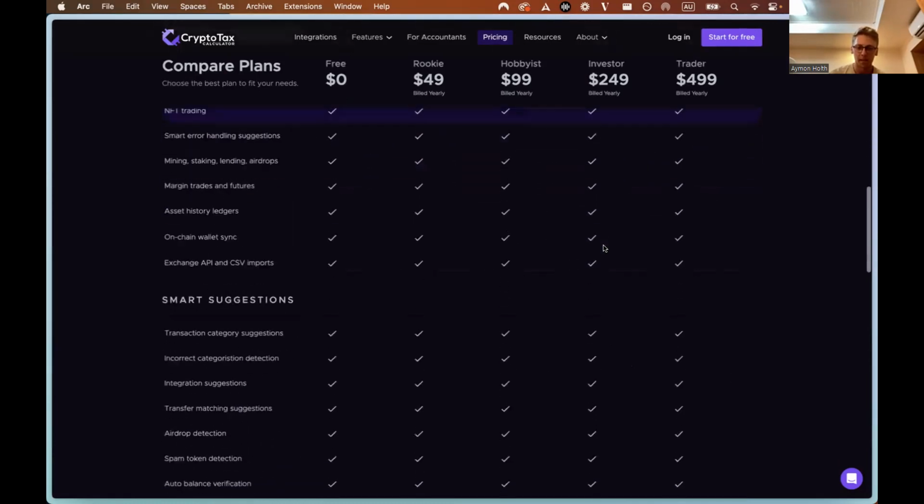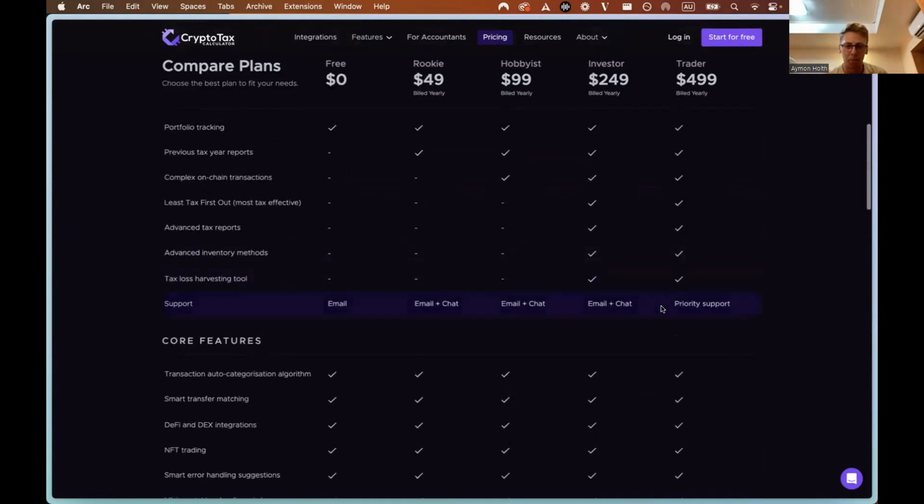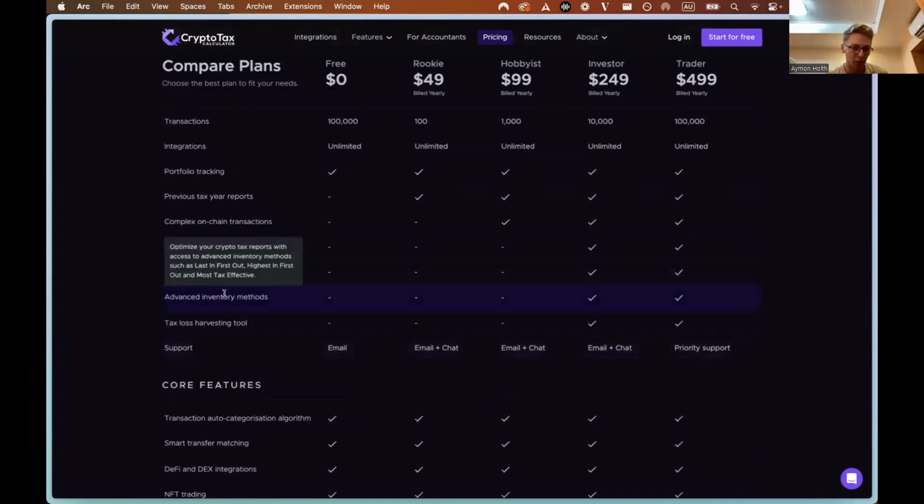Easy. Is there anything else in the pricing I've missed? Oh, we have a great support team, 10 out of 10. They're always there. Super good guys. What else do we have? Tax loss harvesting, went through that.